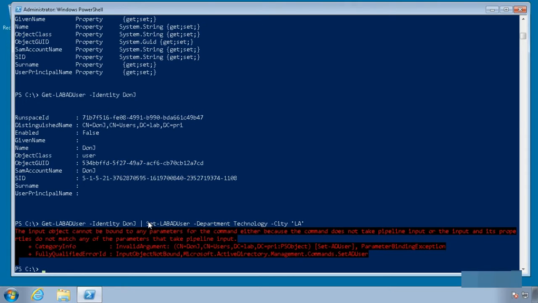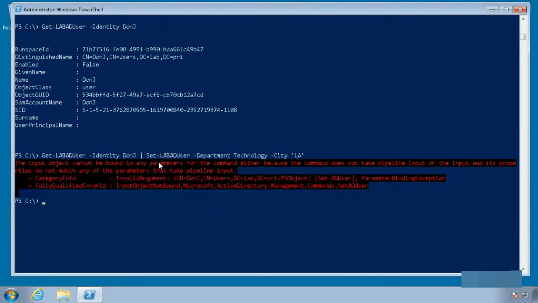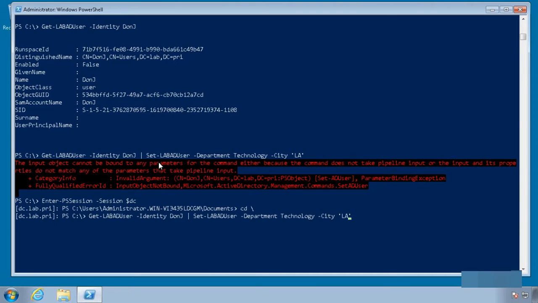In other words, normally on a remote machine I could do this. And in fact, I want to prove that to you. Enter PS session, and I'll enter my DC session that's up and running. Let's try and run that same command again. Now, because I'm on the remote computer, I'm going to be using the original AD user names.